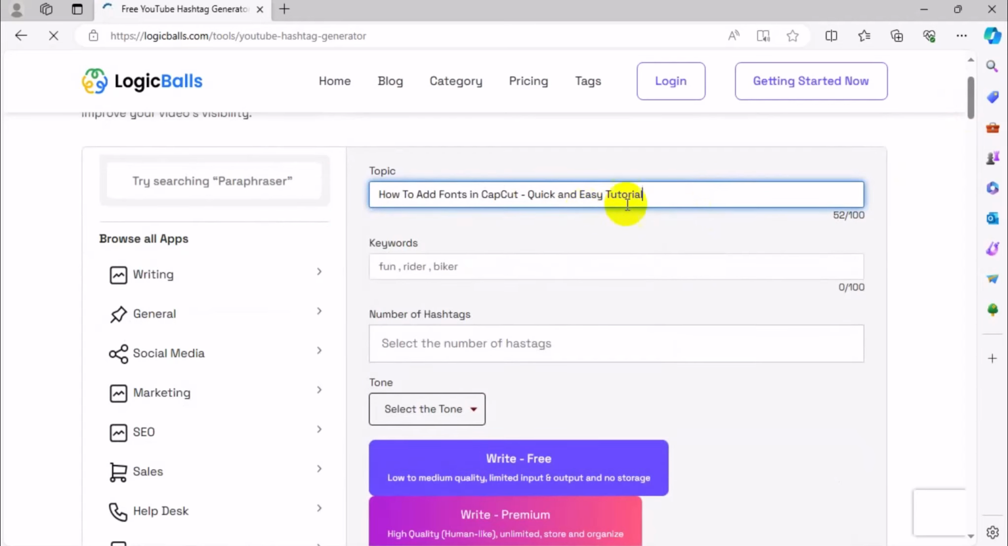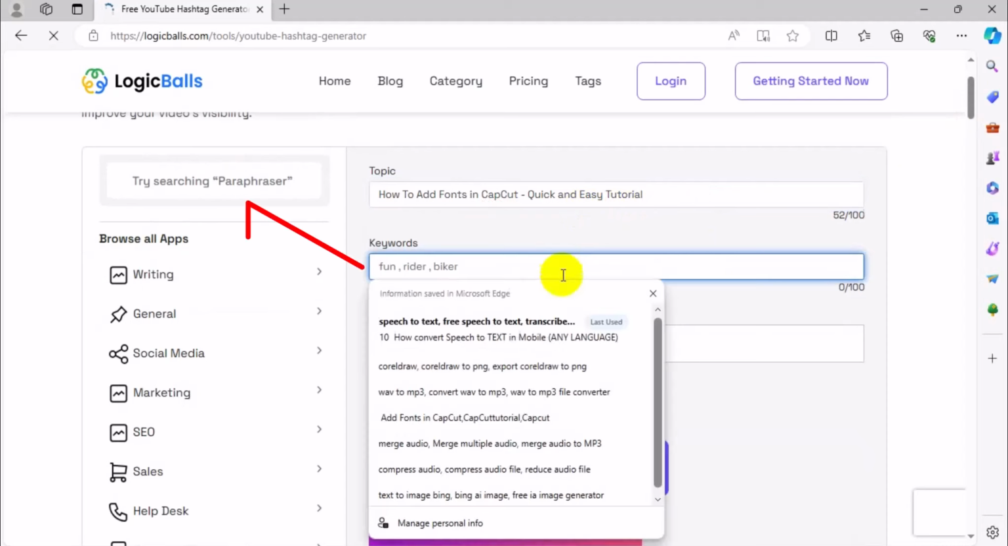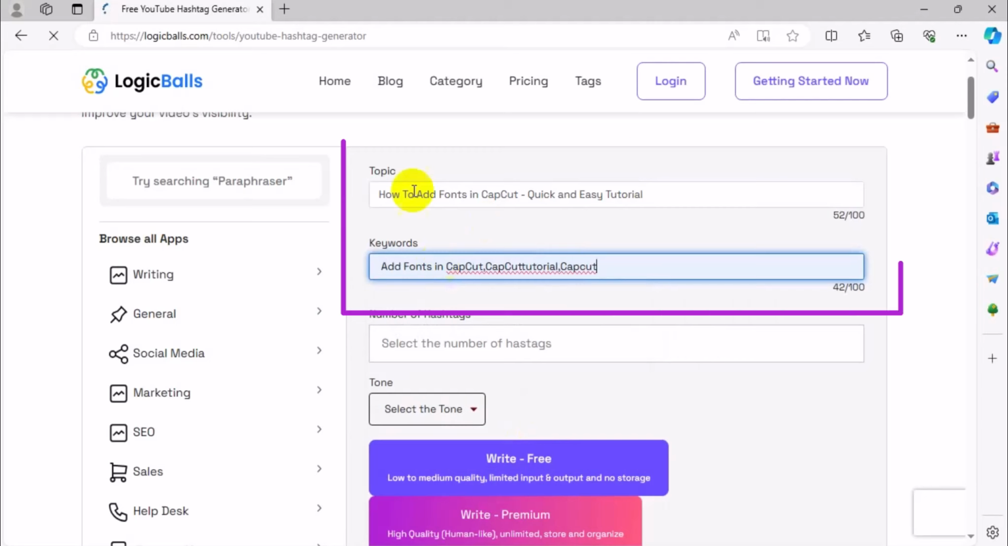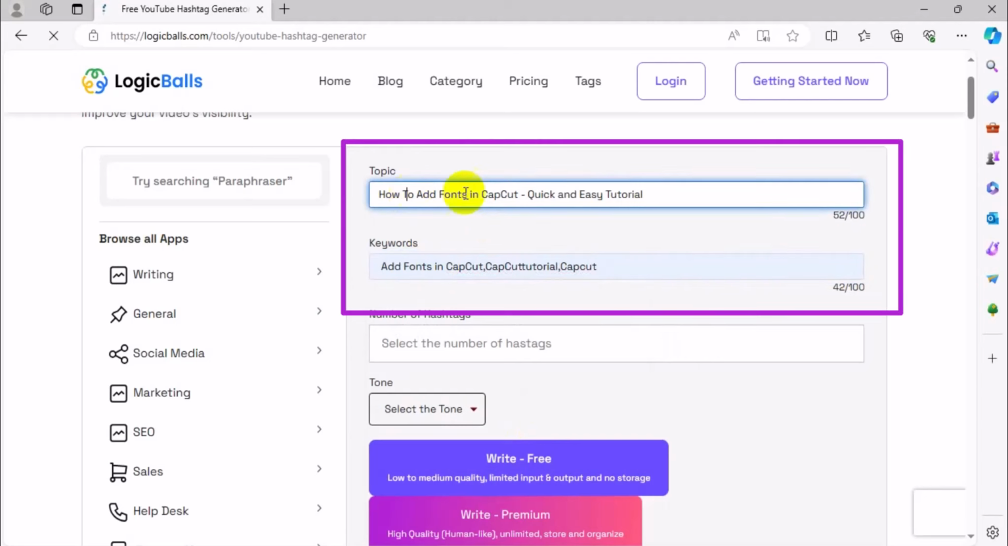This is the first thing you want to do. Then followed by the keyword of the content. So I'm going to add this as my keyword. Your keyword here needs to relate to the topic of the content. If you take a look at this topic of the content right here, how to add font in CapCut, easy, quick, and tutorial. Now you see my keyword right here, which is add font in CapCut. I put a comma, then CapCut tutorial, comma, then CapCut.